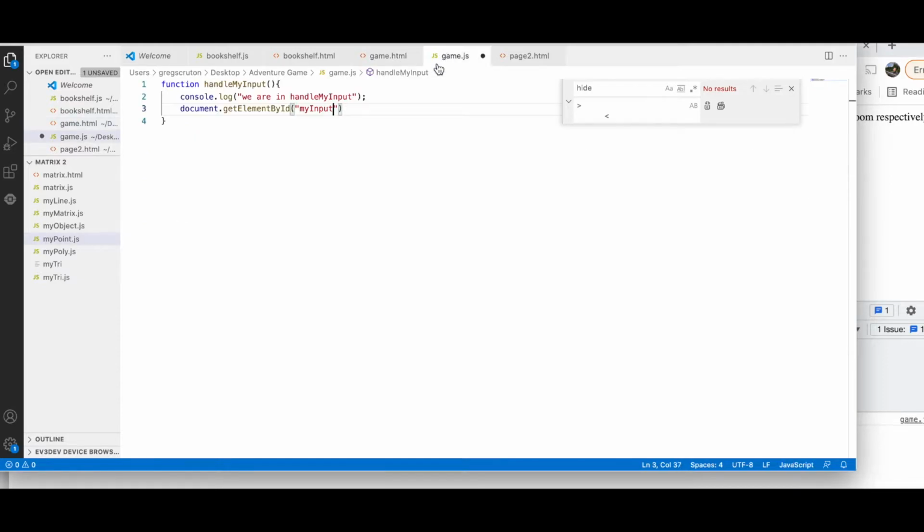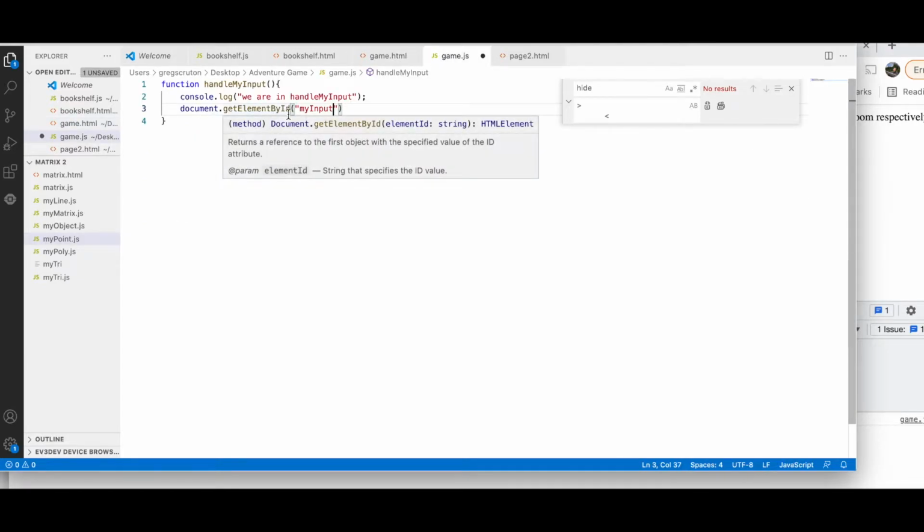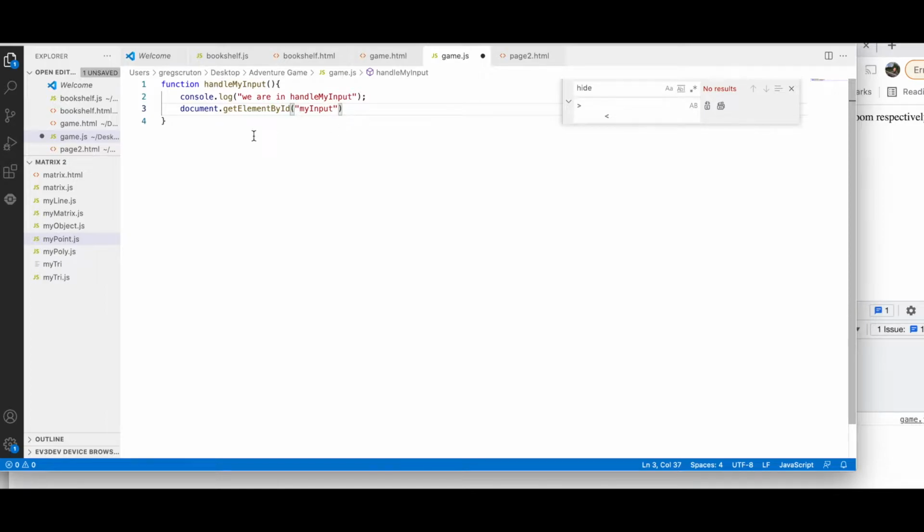Back into the game.js, now I want to handle it, get element by ID. I want to get my input. I'm going to make a new variable, var, and I'm going to call it input, which is equal to what we got from my input, but we're really just after the value. We're after the value. And then I'm going to console log that just to say this is the value that we got, the input. So let's see what that looks like when we run that.